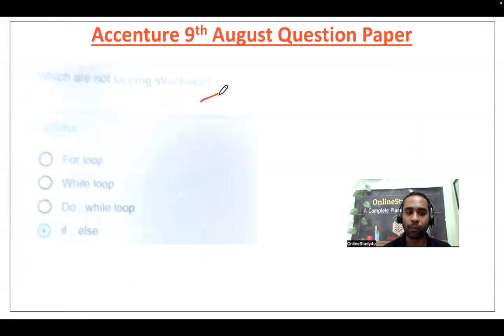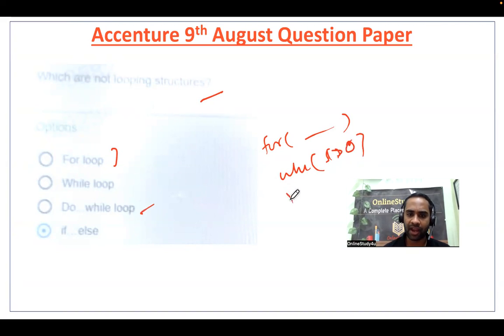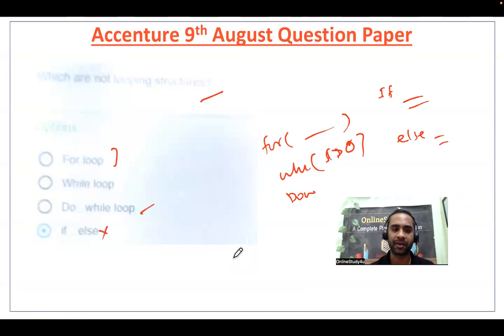Which are not looping structures? So friends, for, we just now discussed. So for is a looping structure, while is a looping structure, and then do while is also a looping structure, but if else is not a looping structure. So if, and then else, and then we close it. So it's not a looping statement basically.